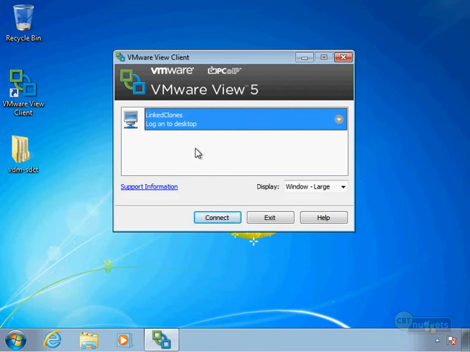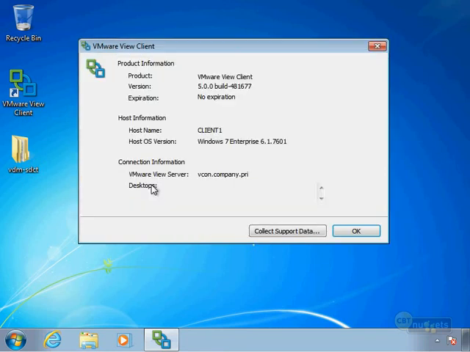Thankfully, the VMware View 5 client includes this very nice link down here in the lower left that allows your users to generate support data that you or VMware can then parse through to identify what the problem is. You'll see there's some very basic information here about the client, product, host information, and connection information that can help you with assisting that user whenever you're working with them on the phone.